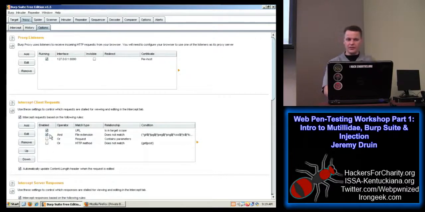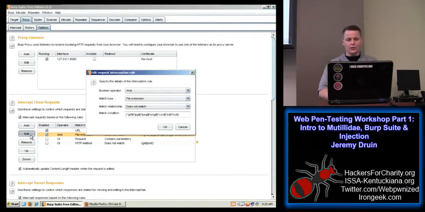The way I like to set this up for the intercept is to intercept if the URL is in the target scope that we talked about a minute ago. And also, I generally leave the condition that it doesn't match a picture or a cascading style sheet or something like that. I generally edit the file extension line and add JPEG in addition to JPG. A lot of versions don't include JPEG by default.